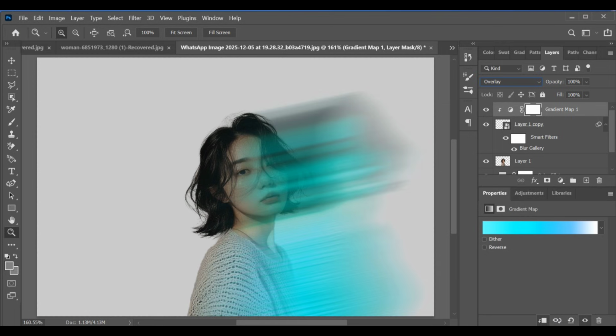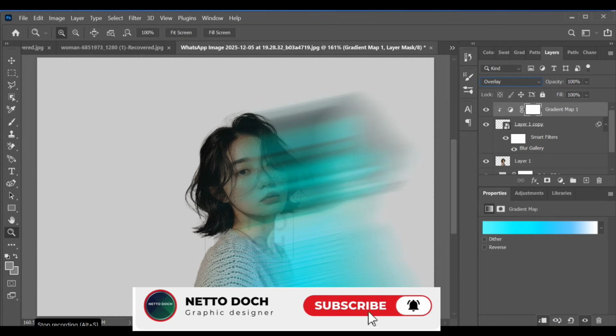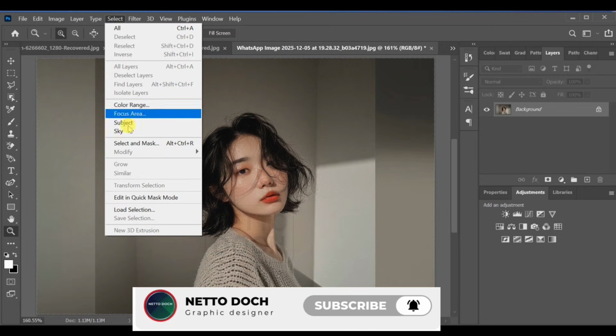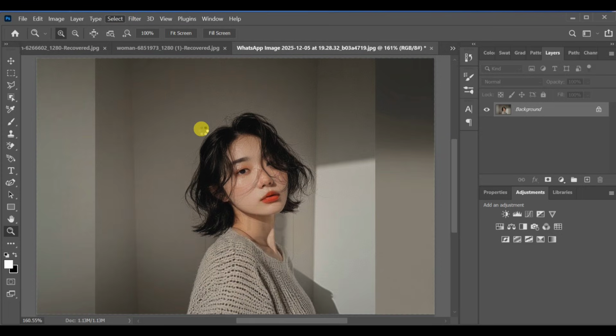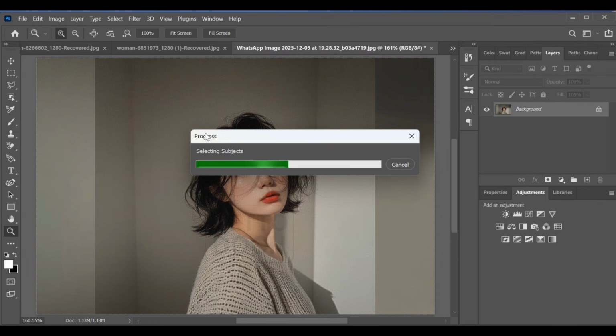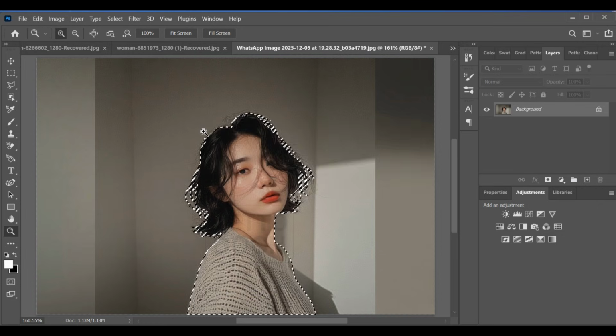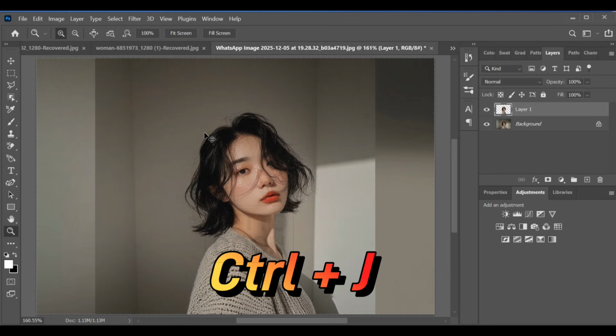Hello friends, how can you create the path blur effect in Photoshop? Here's the simple method. First, have your image ready. Now go to select subject. After the subject is selected, press Ctrl+J to create a copy.